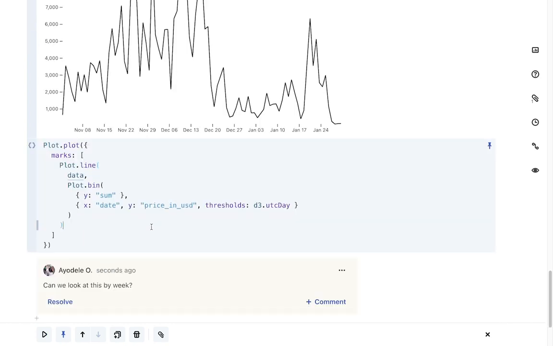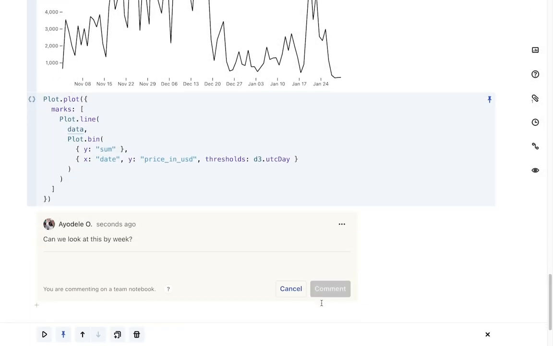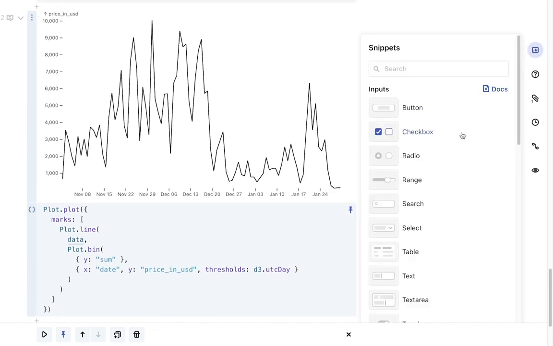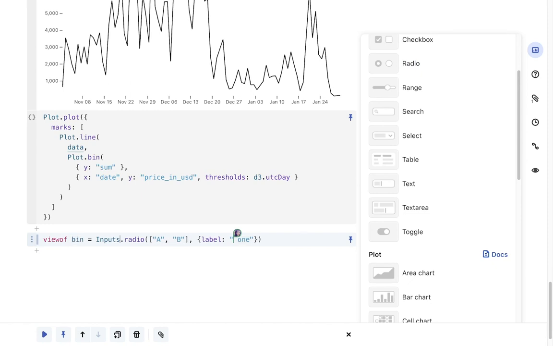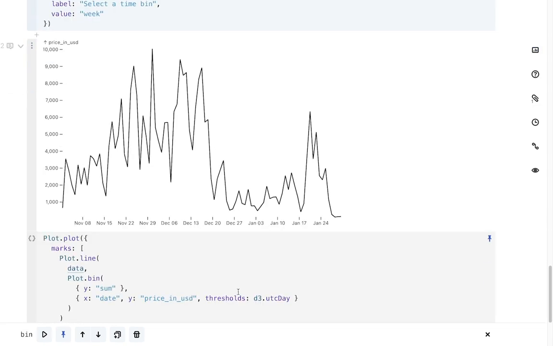Your teammates also have the option of leaving comments in the canvas for async feedback and collaboration. Let's dig into that request from our colleague. Using the snippets pane, we can insert a radio button that allows viewers to quickly customize the views of their own data. Let's create a radio button that lets us toggle between daily and weekly views. Note that you can drag and drop cells to easily reorder your content.